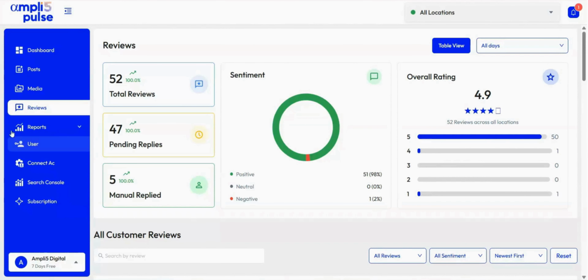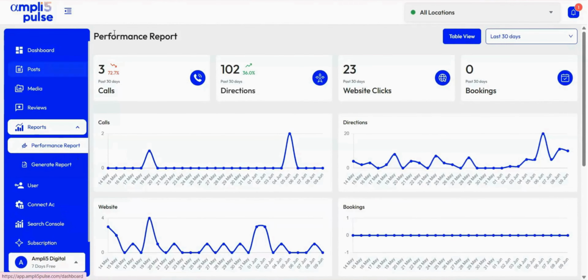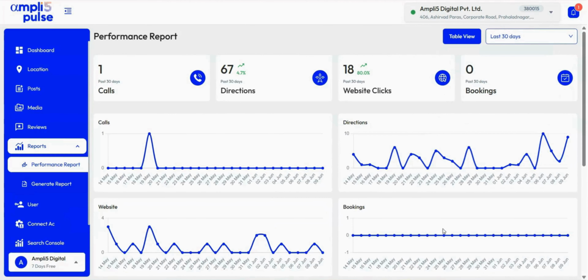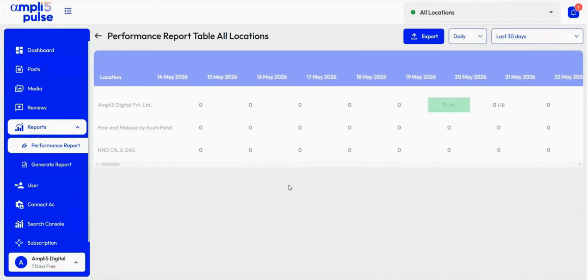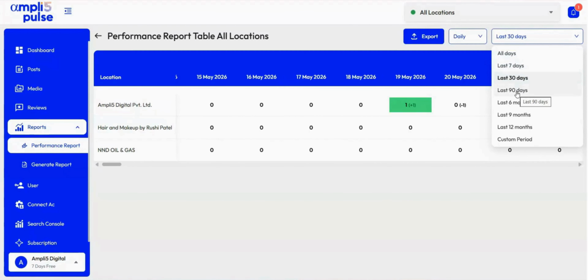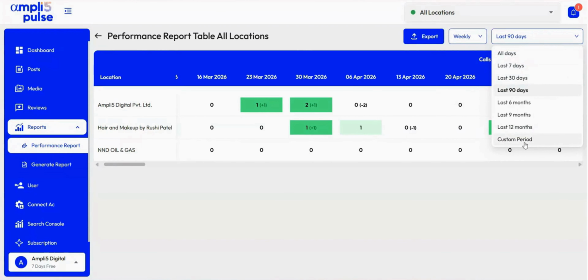Now let me walk you through the reporting section. Here you will see two types of report, performance report and generate report. In the performance report section, you will get a performance report of your GMB profile, like calls, direction, website clicks, booking. You have to select a specific location and you will get that performance. If you go to table view and select all locations, you can compare your locations together. You can also see the timeline of the data, and compare it daily, weekly, monthly or yearly by adding a customized period here.